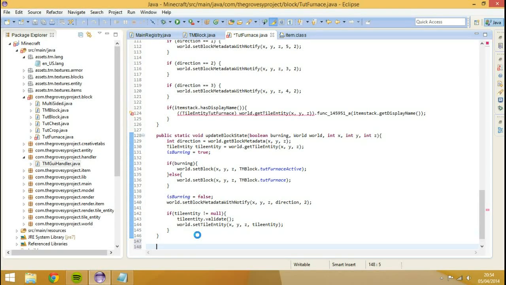Which basically says spill everything out, its contents out onto the floor. So we're going to go public void breakBlock. I have a few parameters. It's going to have the metadata stuff, so World world, int x, int y, and int z, comma, Block block, and then the meta.